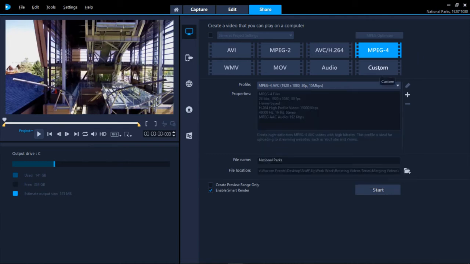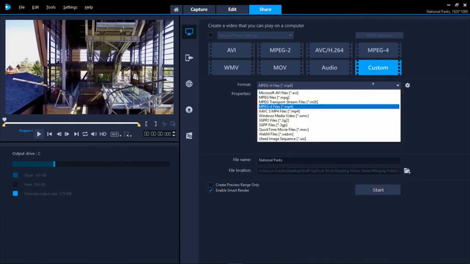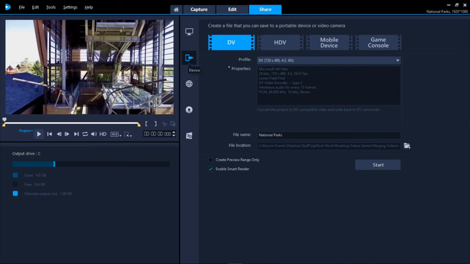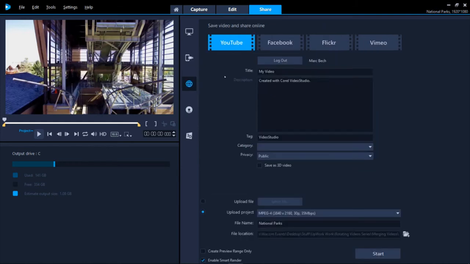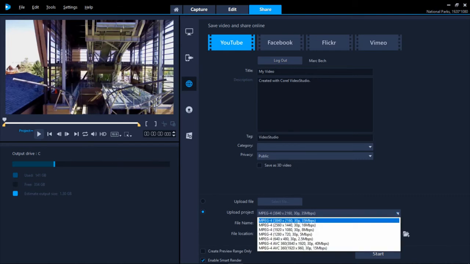Each option here provides a bunch of other options, properties for codecs, frame size, frame rates, and quality. Next down are options for outputting to a portable device or back to a video camera. Next are options for saving to the web, which includes specific settings for social media sites.